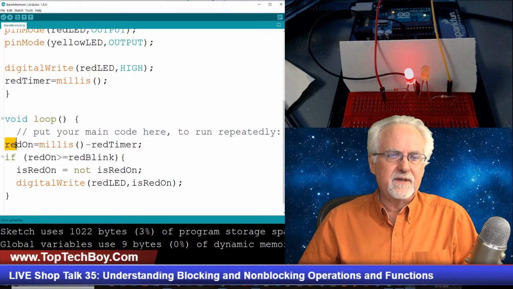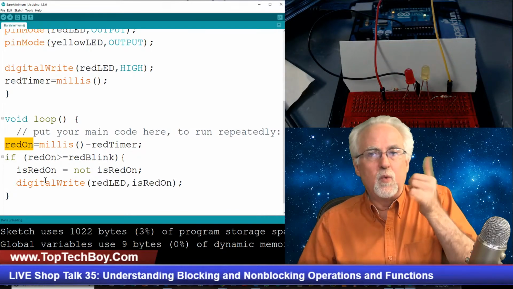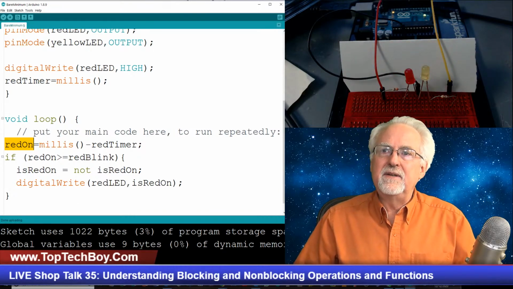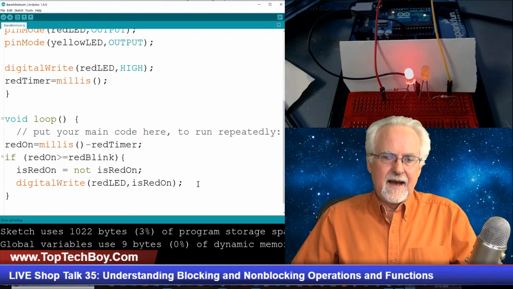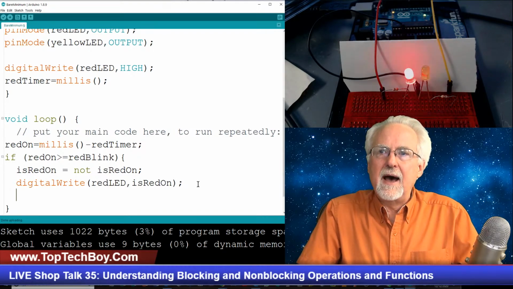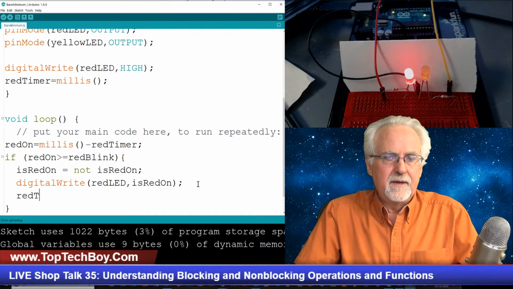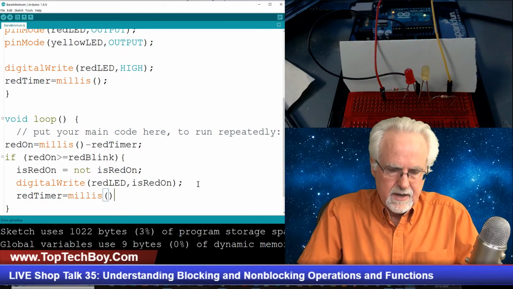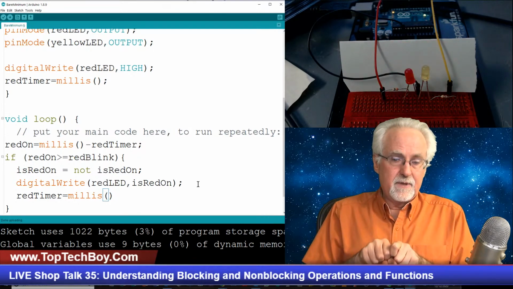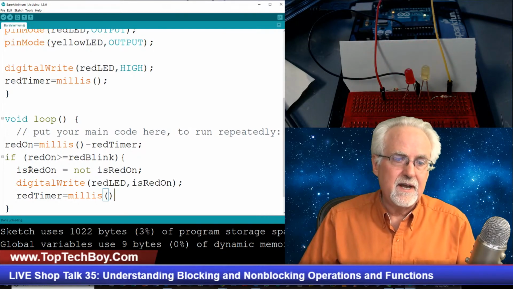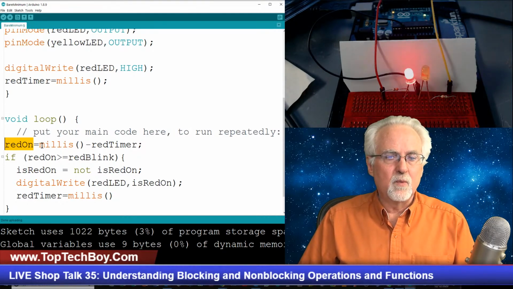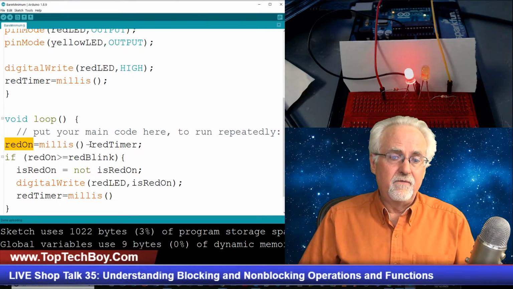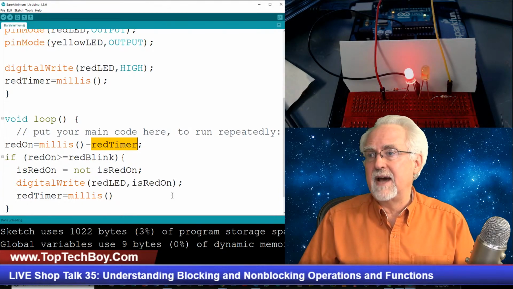Okay, I've got to reset the time because red on is keeping track of how long it was on. Well, when I switch it, what do I need to do? I need to go out and grab yellow time. I need to grab red timer again, and I need to say that it is equal to millis, because that is when I switched it. So I grab the system time of when I switched it, and then when I look at red on again, it's going to be the amount of time that has elapsed since red timer.